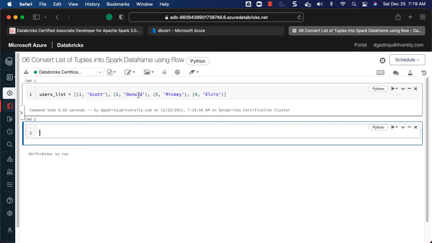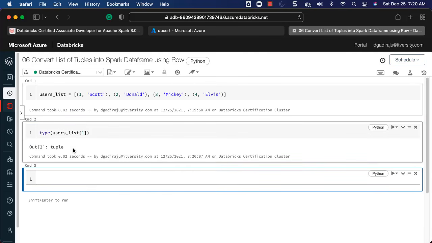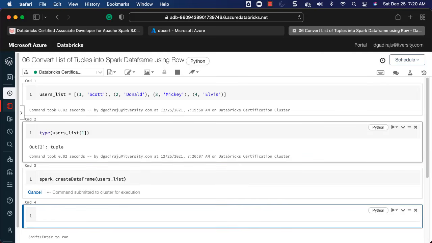You can also check the type of one of the elements here by saying type of users underscore list of one. In this case, I am trying to check the type of the second element. You can see that it is of type tuple. Now, if you have a list of tuples like this, you should be able to create a data frame easily by saying spark.createDataFrame. Then you should be able to pass the list of tuples by saying users underscore list. It will create the data frame for you with system generated names.